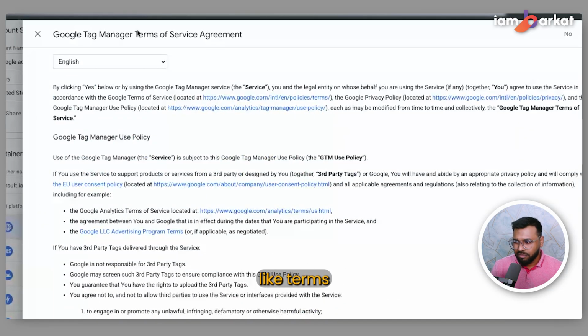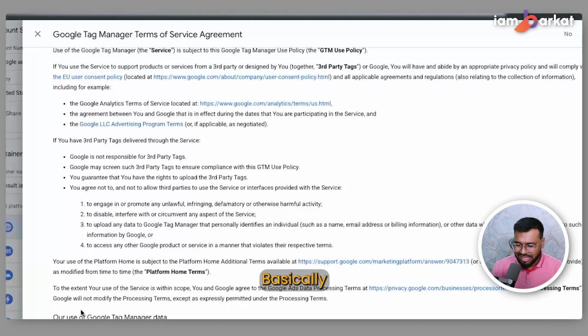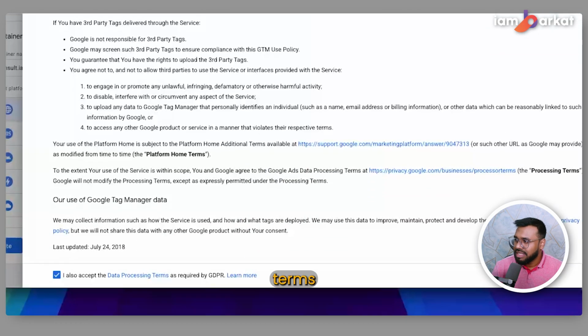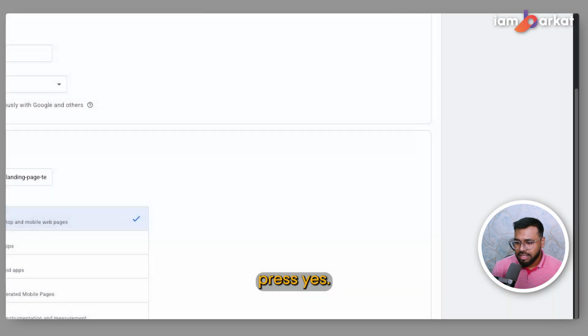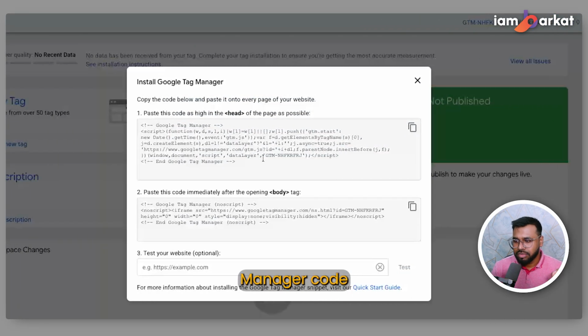And here is a terms of service agreement. You can read it, because I have set up lots of GTM campaigns, so I know what they are saying. Basically it's nothing, just click on I also accept the data processing terms and press yes. Then your GTM account is created successfully. Now you need to put the Google Tag Manager code inside your funnel, in the head and body tag.